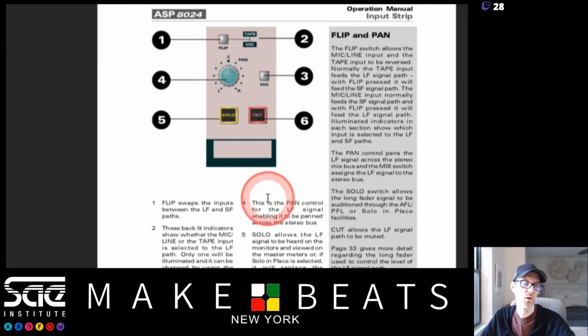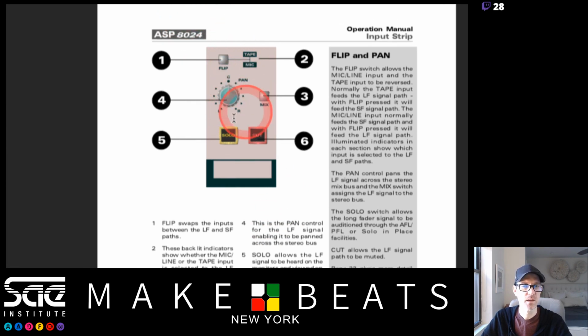Now we are getting to our long fader, and we can see the background is light gray, so that's our monitor path. In this one here, we can flip between the tape or the microphone input. By default, when it's up, it's going to be tape input. If you push it down, it'll be mic input.